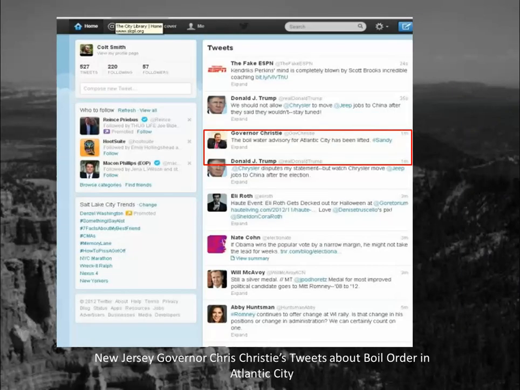A couple of examples here. We have another screenshot of Governor Christie stating that a boil advisory for Atlantic City had been cleared, and you can see that little blue hashtag, the pound sign, next to Sandy. That's creating a hashtag that makes searchable media. If I were to click on that link during that time, it would have brought up everything that everybody was searching on and related to Sandy.